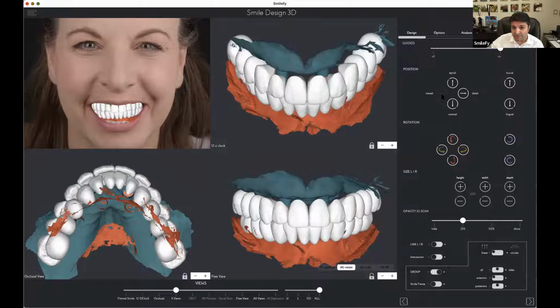And look what happens. I can move my posteriors and I can change the posteriors. I can rotate and bring the posteriors to a new position. Also, the other side, right? The other side. It's guided. Upper and lowers, they go together.